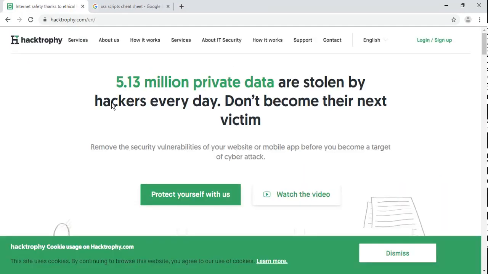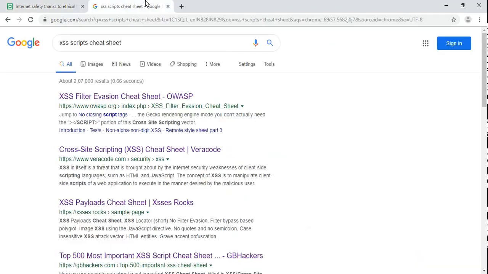Now here is one more website, which is hacktrophy.com. Okay, so you can try all of these if you want, but it is better to first get a deep knowledge about SQL and XSS by practicing yourself and by showing your creativity. Now if you notice in my previous videos I am using a single script. Okay, I am using a very common script, which is script alert 123, right?